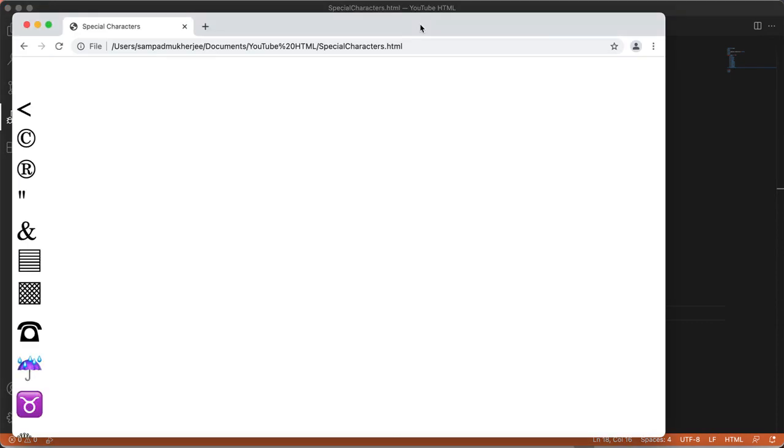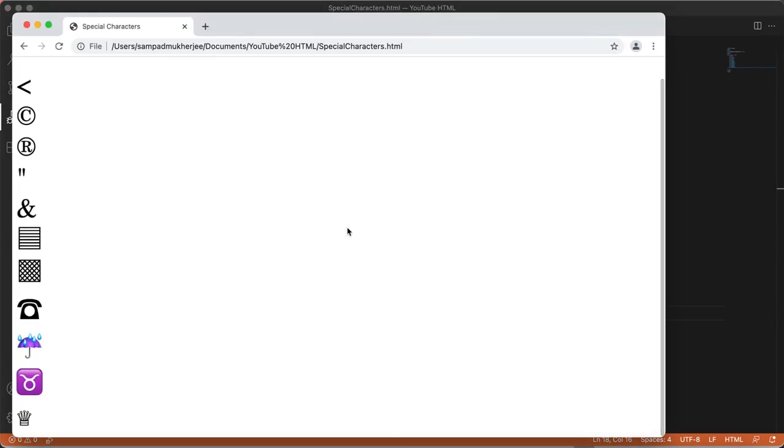Let me refresh it. So this one I was saying is the square box with horizontal fill, this one is the square with diagonal cross hatch fill, this is a black telephone, this is the umbrella, this is the astrological symbol that we recently drew, and this is the king symbol.